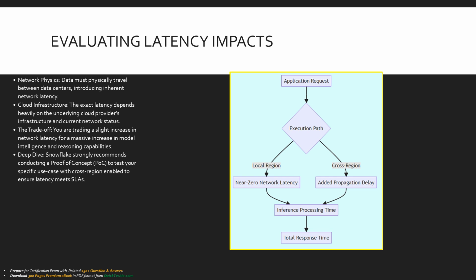As architects, we must weigh this trade-off. We are accepting a slight increase in round-trip network time to gain a massive upgrade in cognitive reasoning from a larger, smarter model. For asynchronous tasks like batch document processing, this latency is entirely negligible. For real-time conversational chatbots, it requires careful tuning. Because every network topology is different, Snowflake strongly recommends testing your specific use case with a proof of concept to guarantee the total response time meets your application service level agreements.